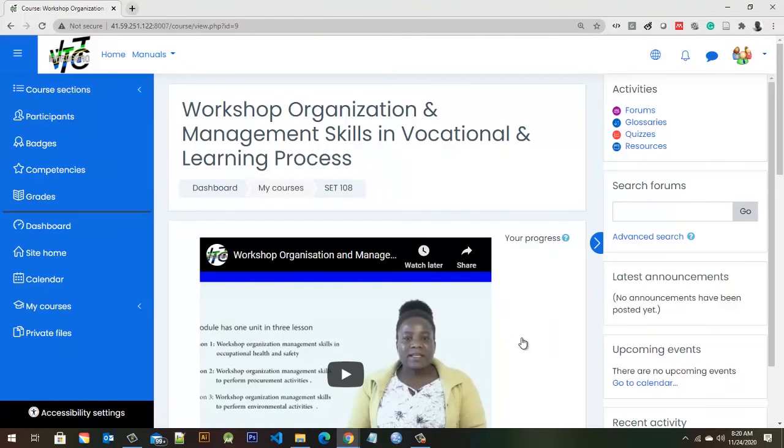So when the module opens, we do expect to have three columns. We have the left-hand side column, we have the middle column, and we have the right-hand side column. The column that we are going to invest much of our efforts in is the middle column, which has learning resources, learning activities, and assessment components.